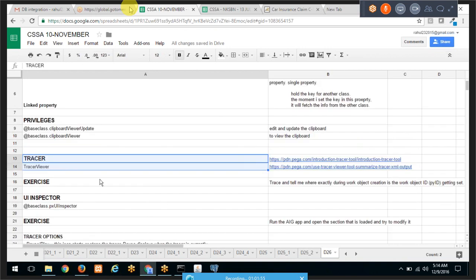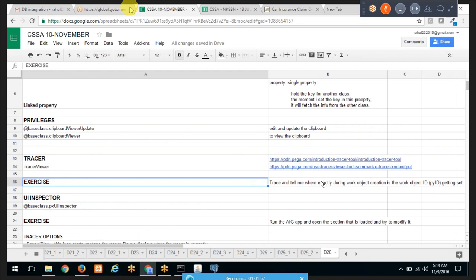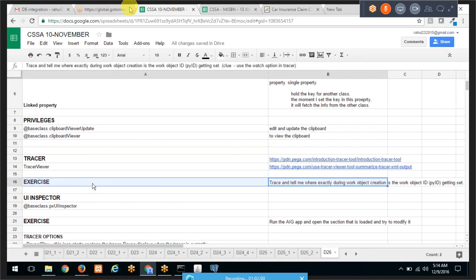You have an exercise here. Try to figure this out. You need to run the tracer and figure out where exactly the work object ID is getting set.